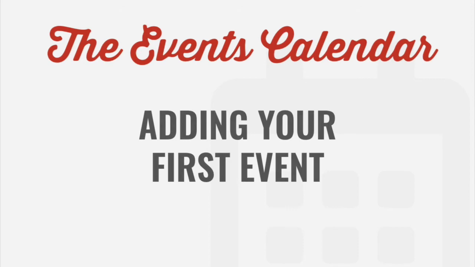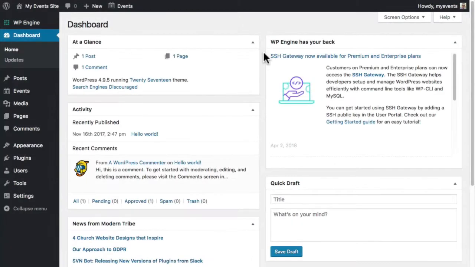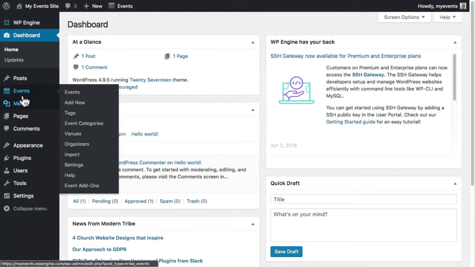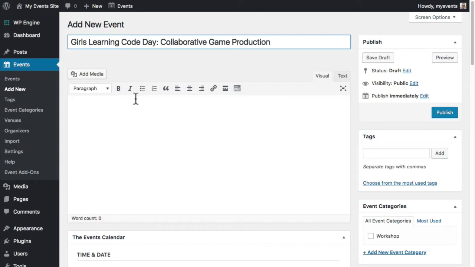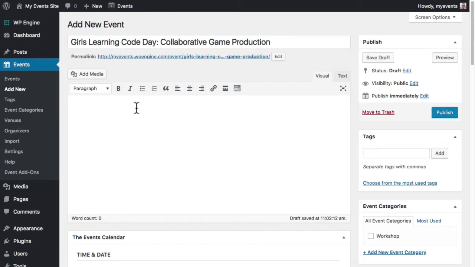Now that we have the Events Calendar installed with a basic configuration, let's add our first event to the site. Go to Events and then Add New. Start by adding the title or short description of your event here, just like you would for a blog post. Next, add a longer description of your event below.